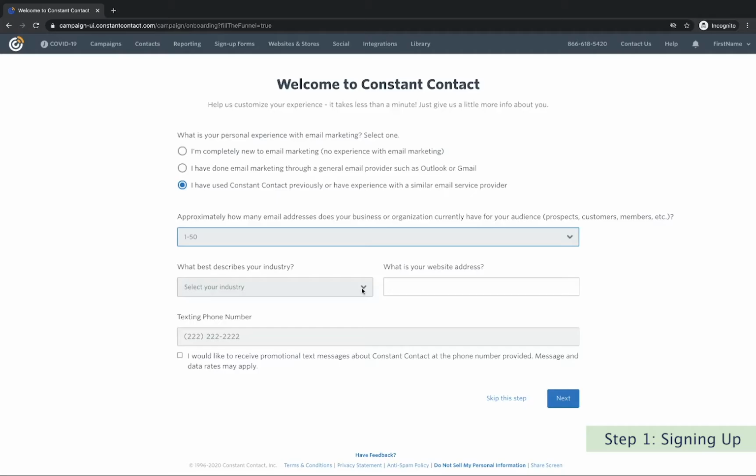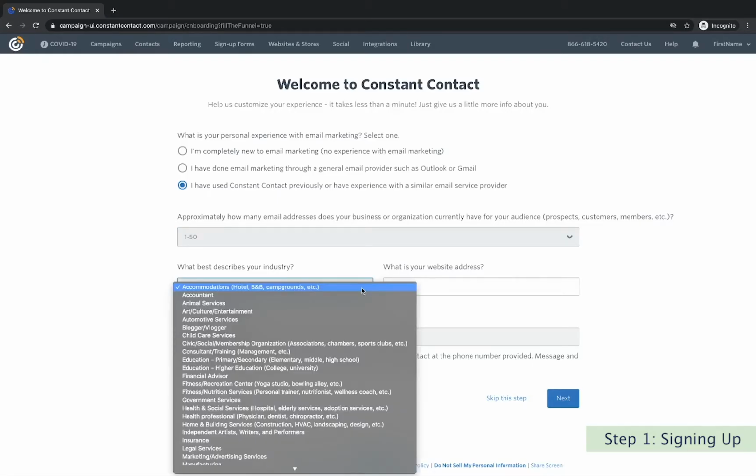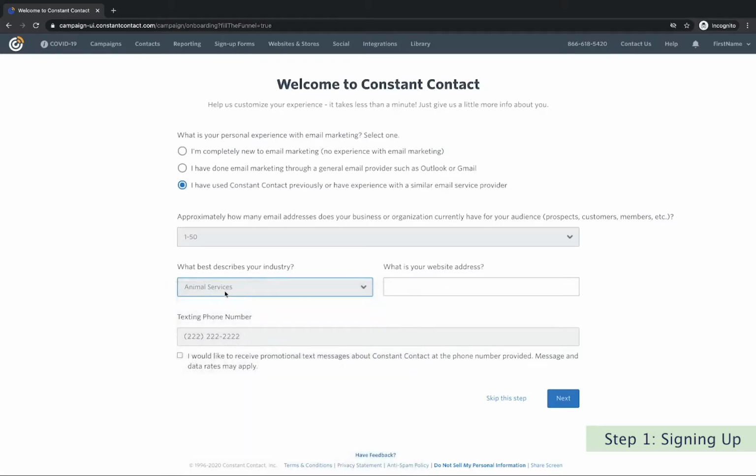So what best describes your industry? I'm going to say for my industry for this, animal services. In this example, I'm a dog walker. Next.